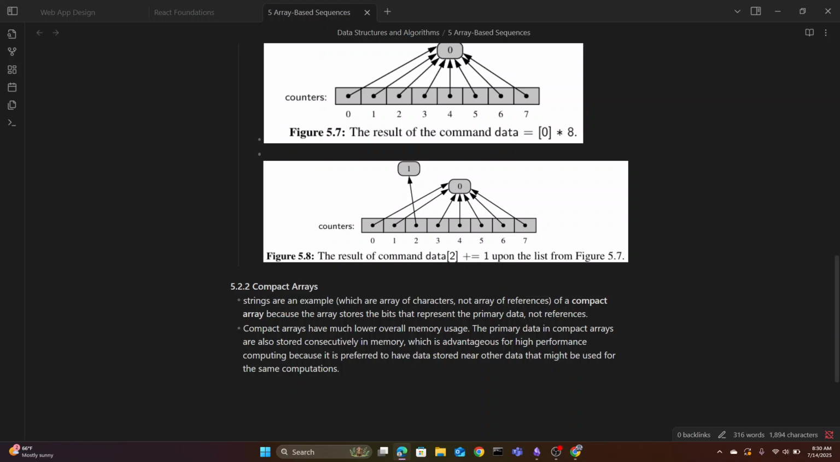Primary support for compact arrays occurs in a module named array that defines a class, also named array, providing compact storage for arrays of primitive data types. How would a compact array be made in Python?